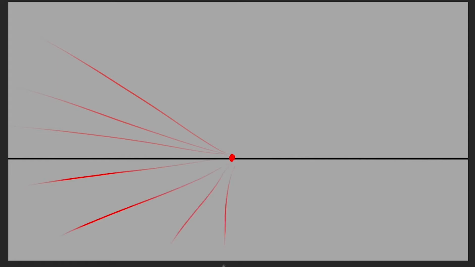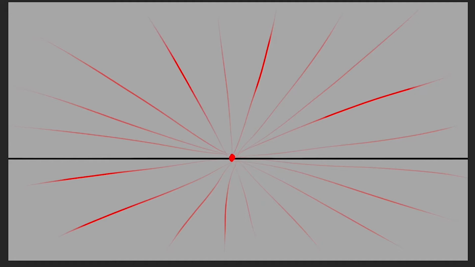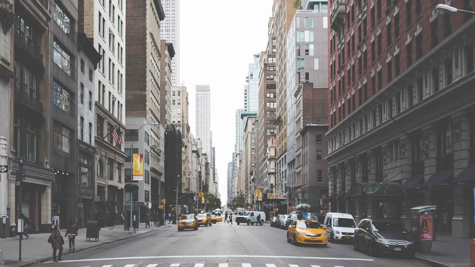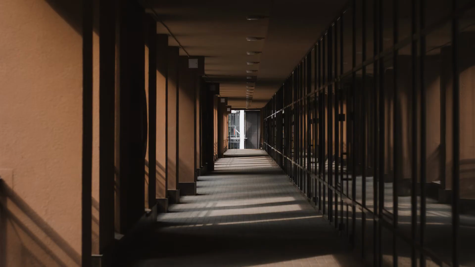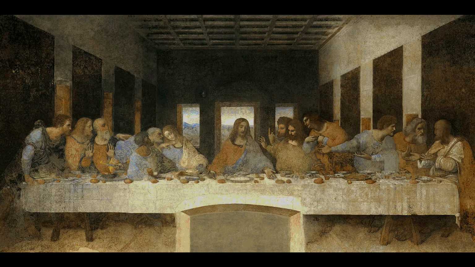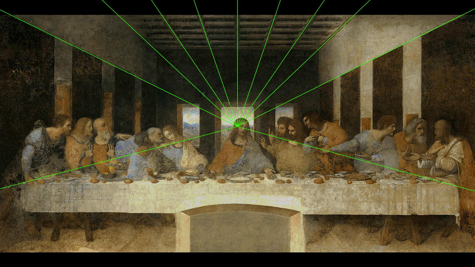So we start with a horizon line which indicates our eye level, and plot a point somewhere along it. This is called a vanishing point, as many of the lines in our image appear to converge at this single point and vanish from our sight. Here are some great examples of one-point perspective. The single vanishing point can be used for compositional effect. Leonardo da Vinci's Last Supper has the focal point on Jesus' head for this very reason.